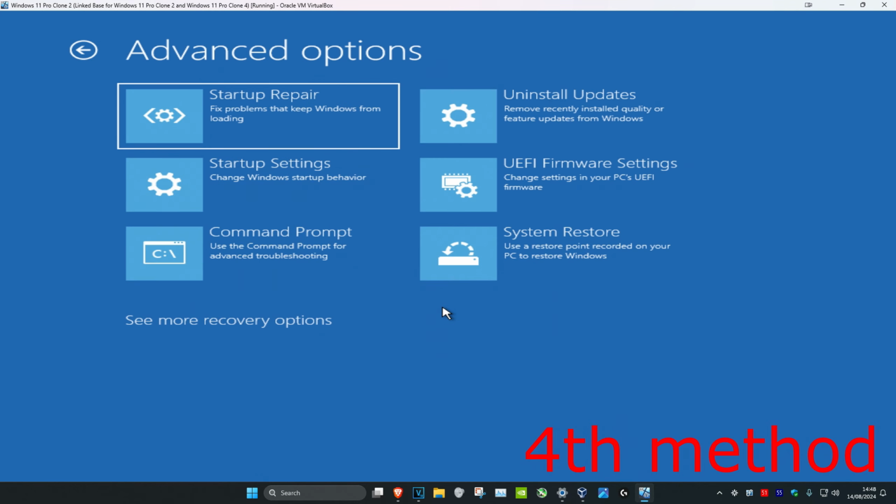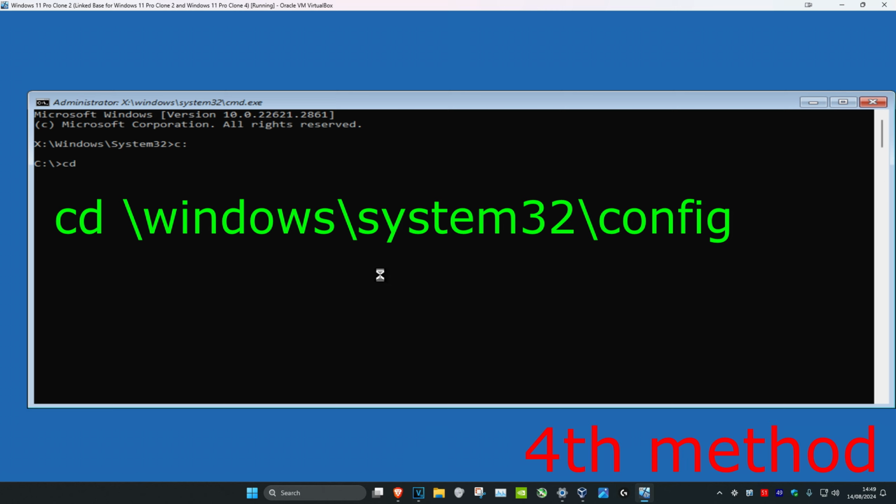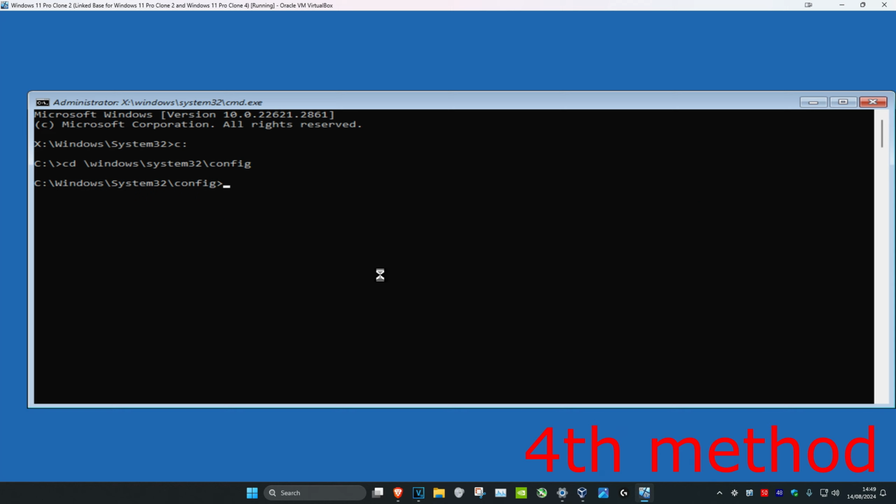And now for the next method, you want to click on Command Prompt. And now you're going to type in all these commands. So the first one is going to be C:, click on Enter. Now it's going to be CD space /Windows /System32 /config and click on Enter. Now you want to type in MD space backup, click on Enter again. For me I already have it, so that's why this came up, but in your case it should work.